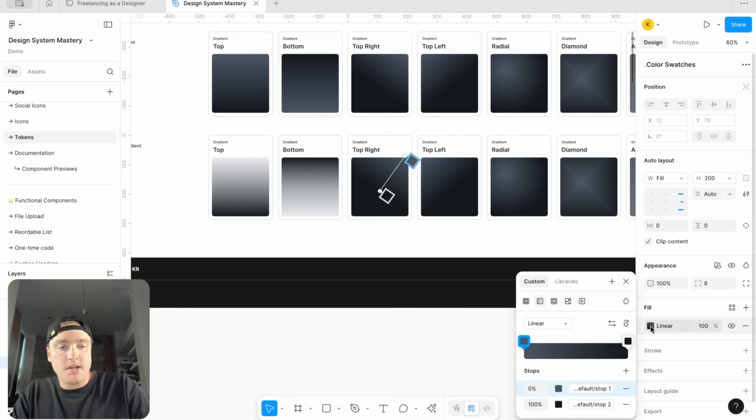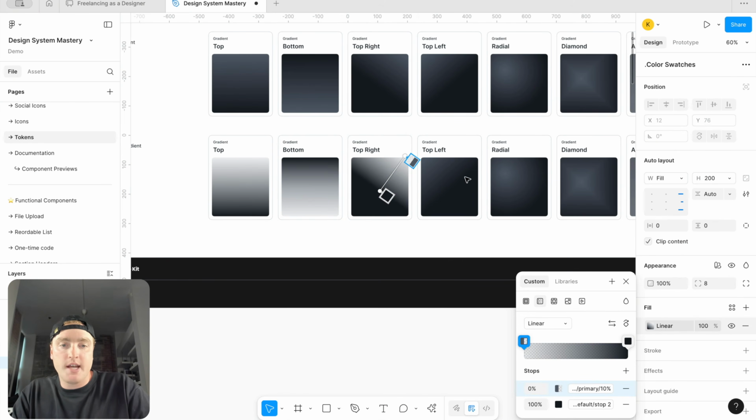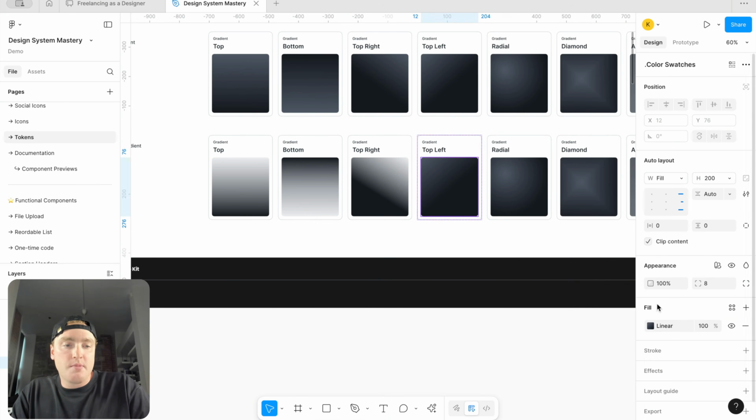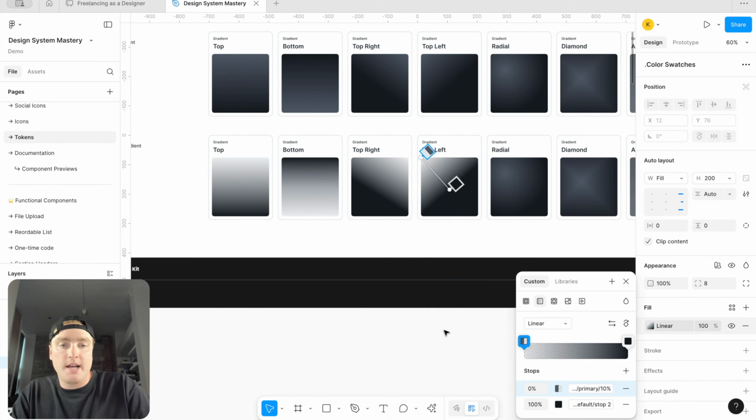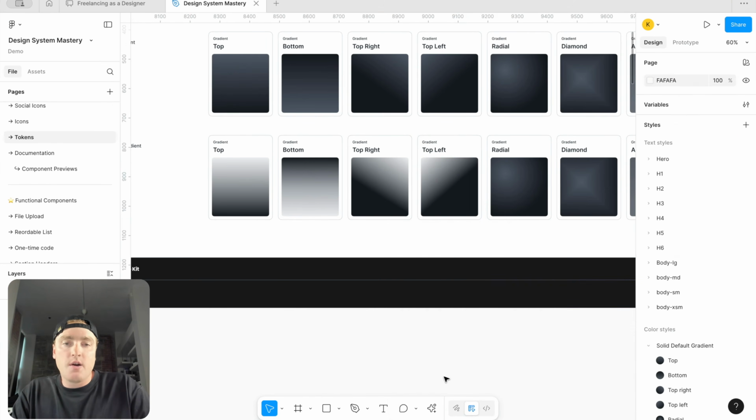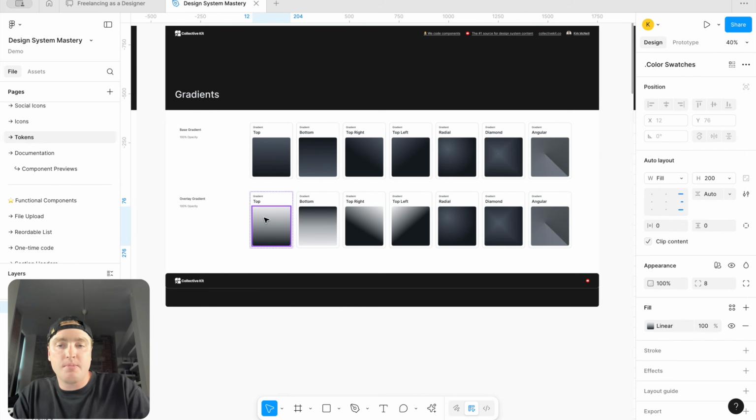So same thing with our top right. We can just set this to our opacity 10%. Make some adjustments here if we need to. And then same with our top left, so on and so forth. Set this to our opacity 10%. So when you do need to add a level of opacity to your gradients, that's generally how you would set it up.